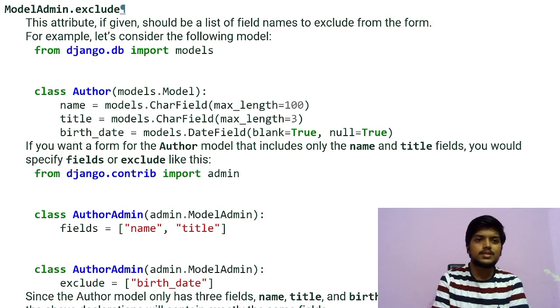ModelAdmin.exclude. This attribute, if given, should be a list of field names to exclude from the form. For example, let us consider the following model: from django.db import models, class Author(models.Model), name = models.CharField(max_length=100), title = models.CharField(max_length=3), birth_date = models.DateField(blank=True, null=True).